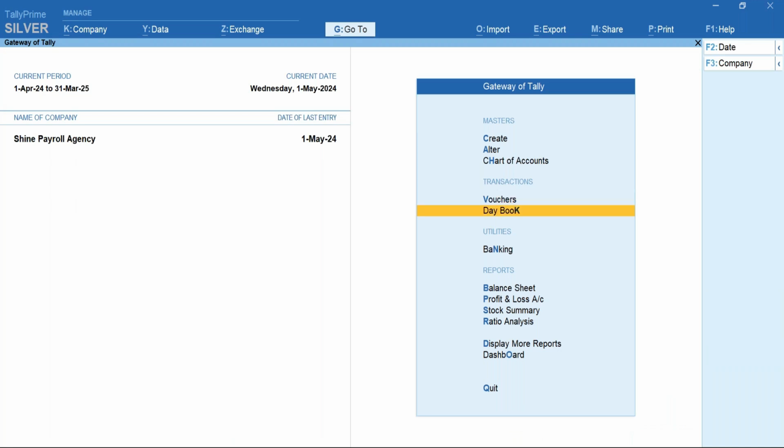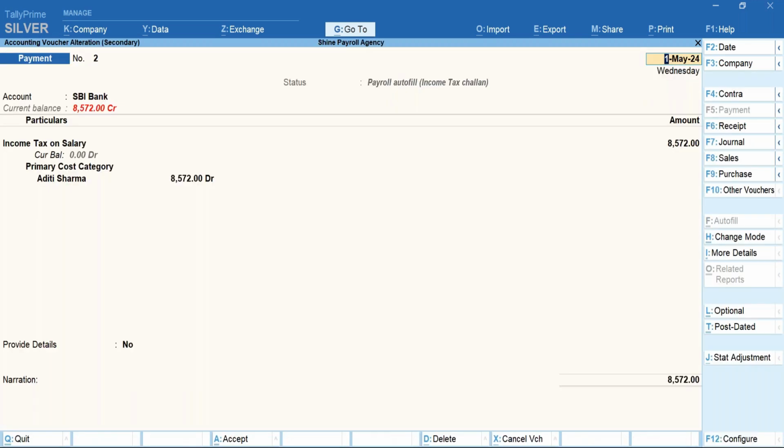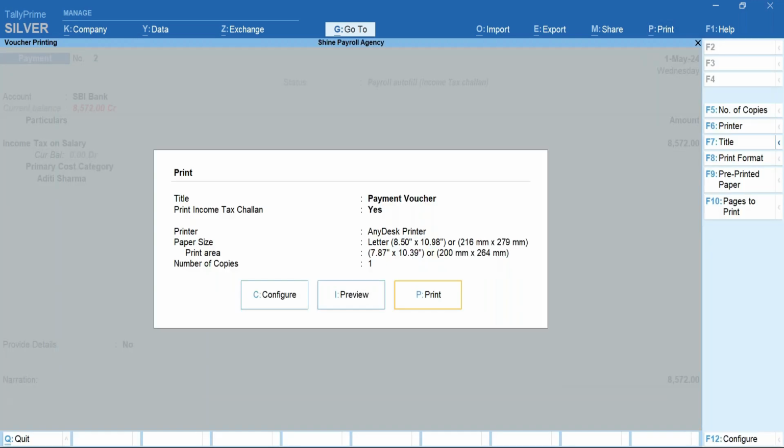So once you are able to record this particular payment voucher, you can go back to this entry, press Alt P, so that here you'll be able to generate the tax challan. So the income tax challan, by default, is enabled. In case you disable it, it will just print the payment voucher.